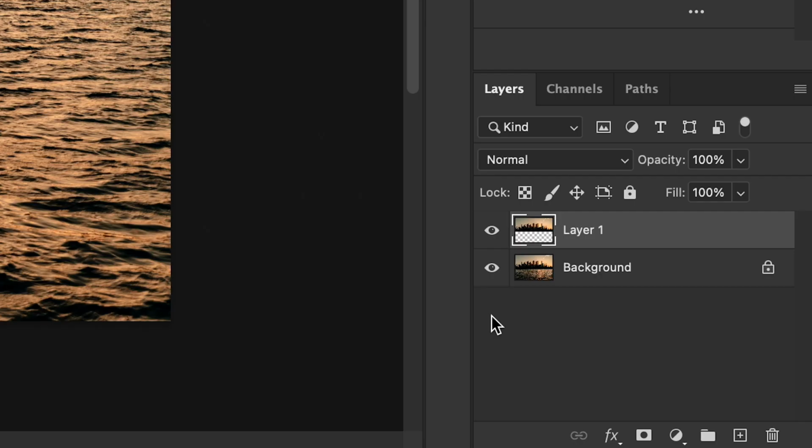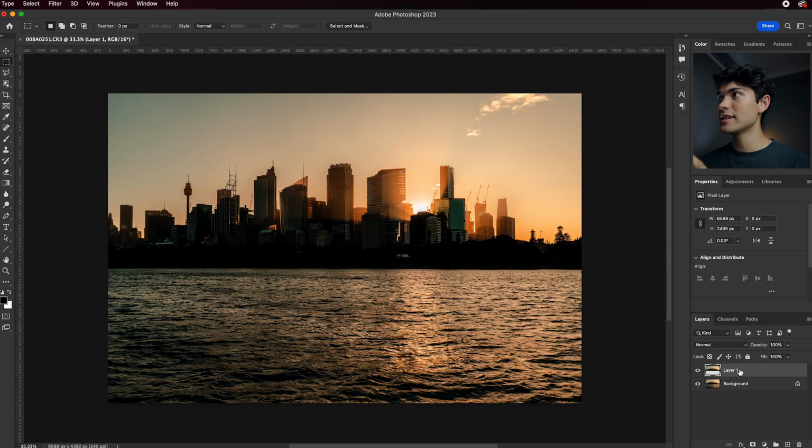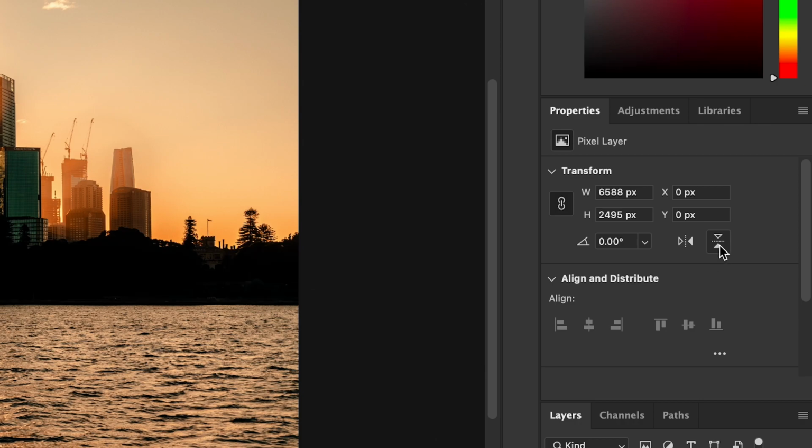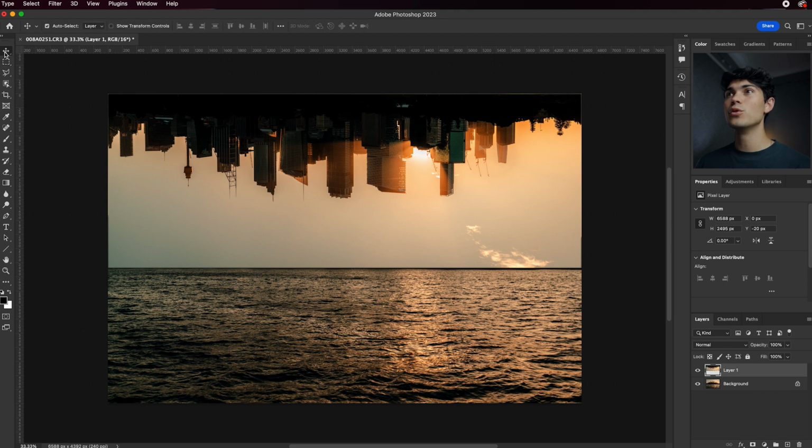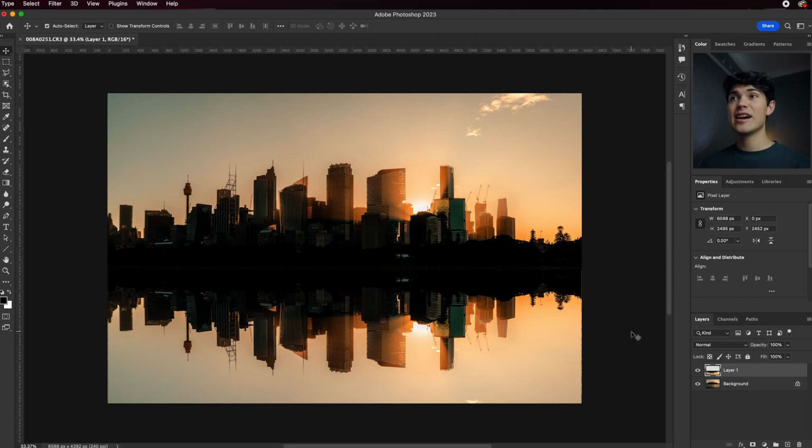Now if you look at the bottom right, we have 2 layers now, so the one that we've cut out and also the original background. We want to make sure that the layer we cut out is selected and go up to the vertical flip icon. Once you've clicked that, you can go to the move tool and drag that down to your desired reflection area. As you can see now, it has a pretty convincing reflection, but we just need to make some final tweaks to make it look a little more realistic.